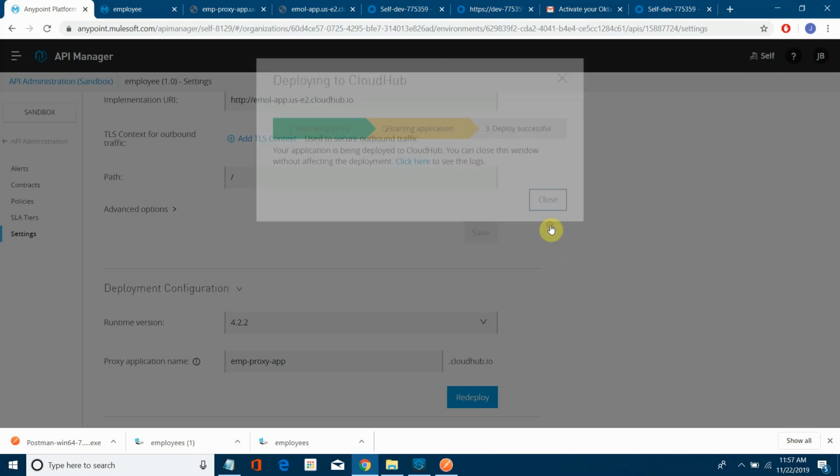Let me close. It will deploy in the background. Let me check. So currently, now it's giving an error: the access token was not provided.